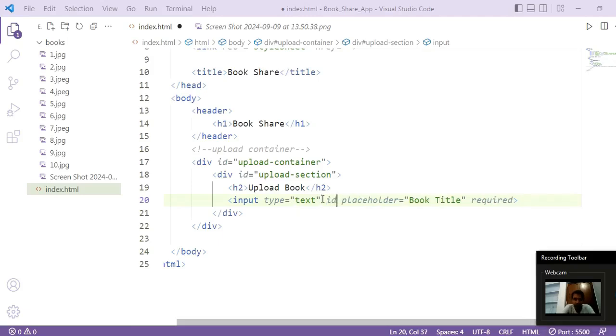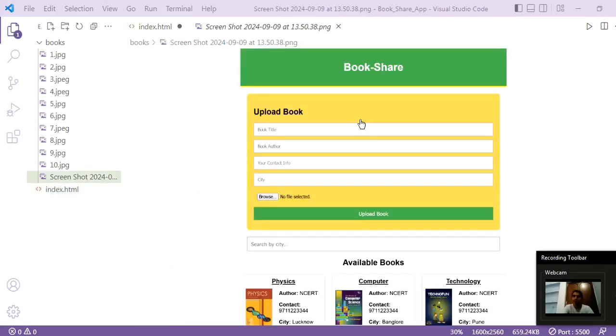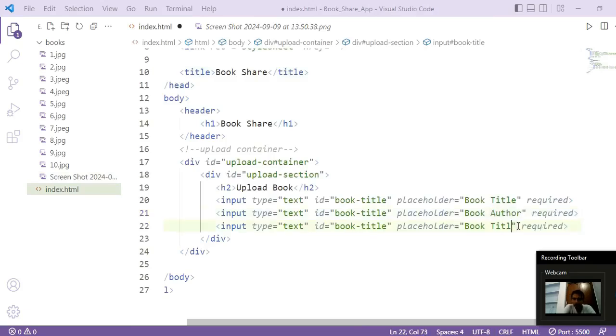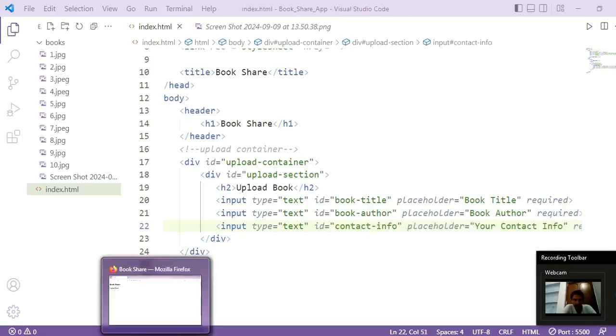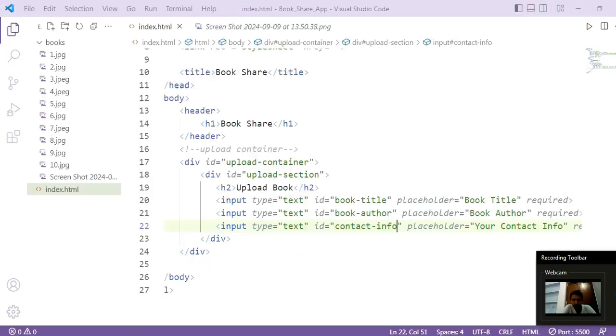Now let us give the id name book title. We can copy paste this line and change these fields: book author and your contact info. And id to book author. So id equals contact info. Till now we have created three fields, and we can see this in our browser: book title, book author and your contact info.